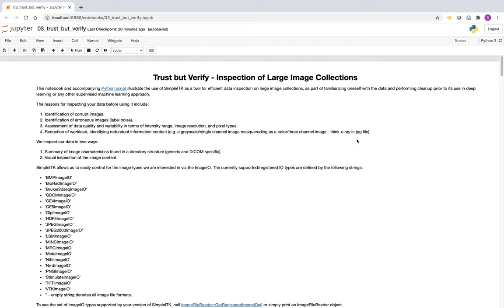Welcome to the big data portion of the tutorial. In the first part of this video, we will see how to use SimpleITK to inspect large image collections. This is usually done as part of data cleanup, a common preparation step prior to feeding the data to your machine learning algorithm of choice. Also, it's always good to familiarize oneself with the data characteristics before actually starting to work with it.